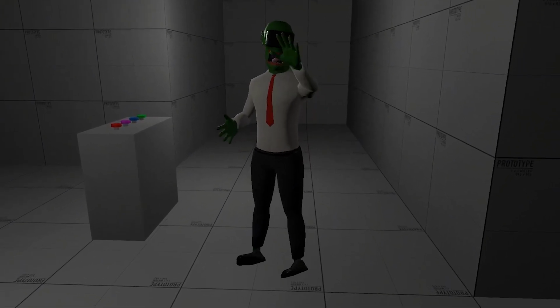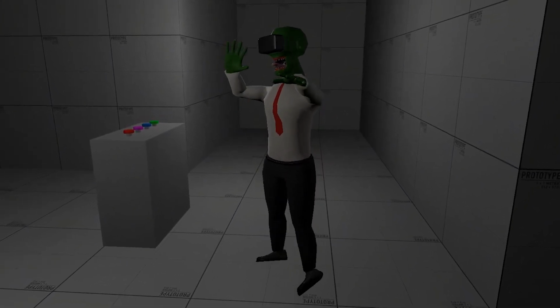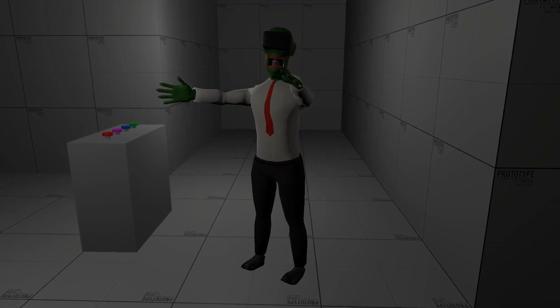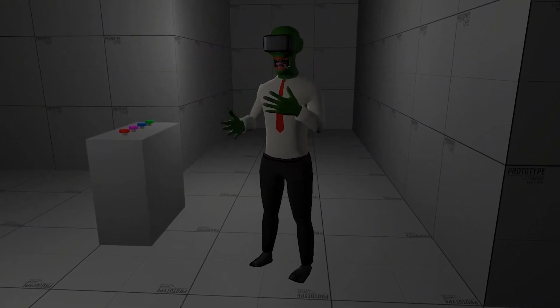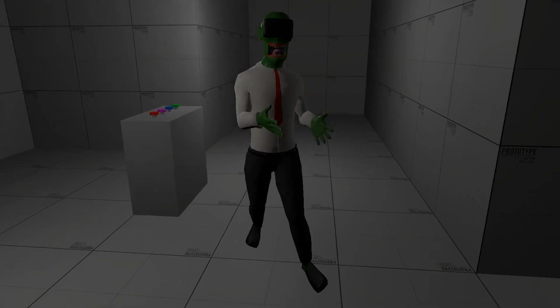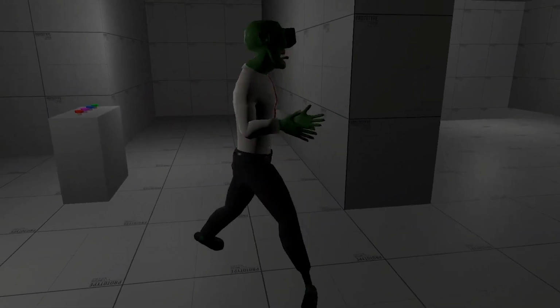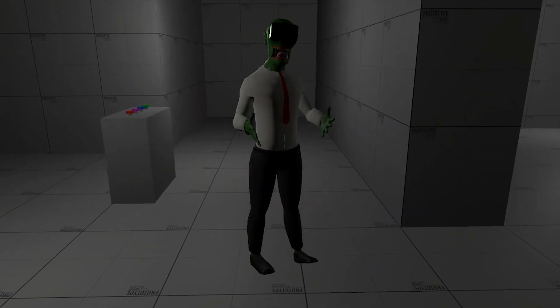I'm going to let y'all go from this section of the video. I will cut to another section where I kind of briefly talk about the process of how the environment was concepted, because it was a really interesting thing. But yeah, here we go.